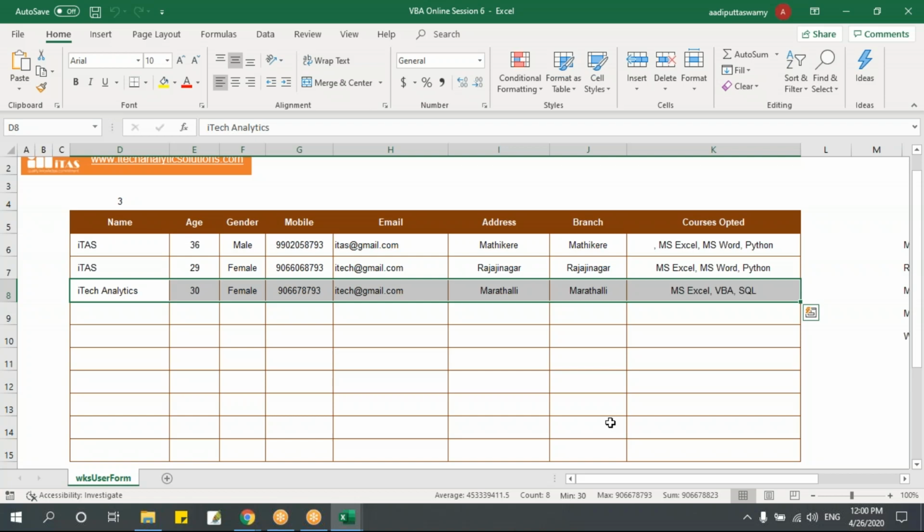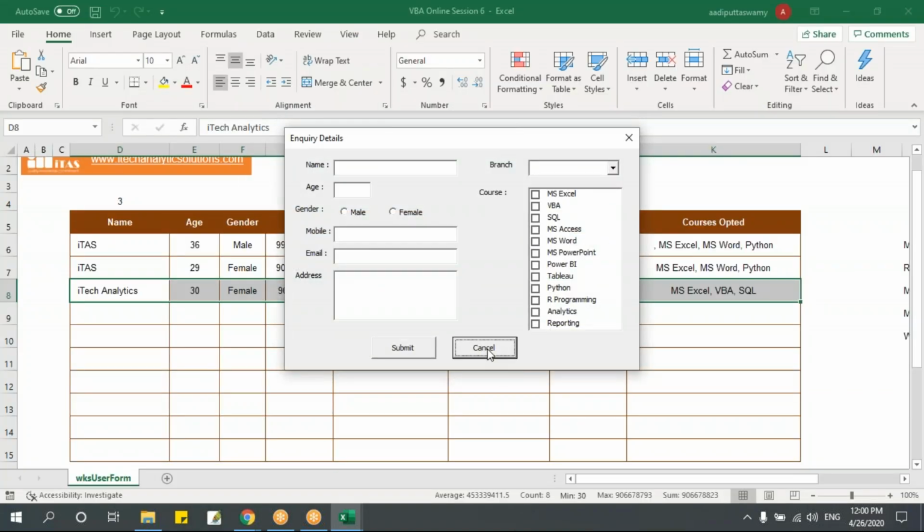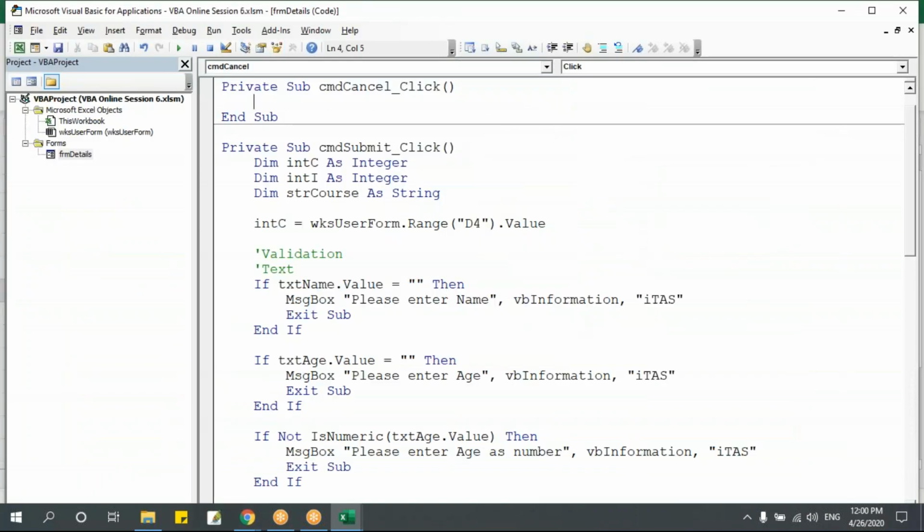Fine. Let's go back. What if I want to click on cancel? See, this is not working. So what I'll do in cancel means what? It should just cancel, it should just close without saving. Whatever I've entered, it should not get saved.